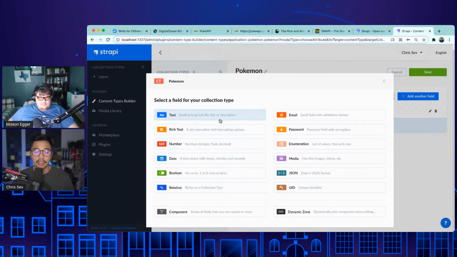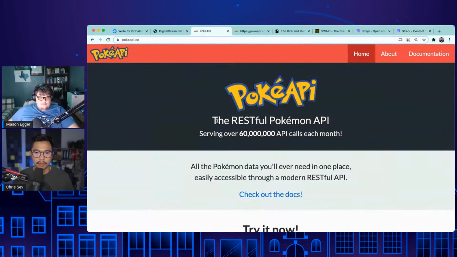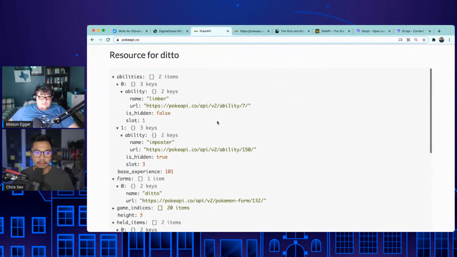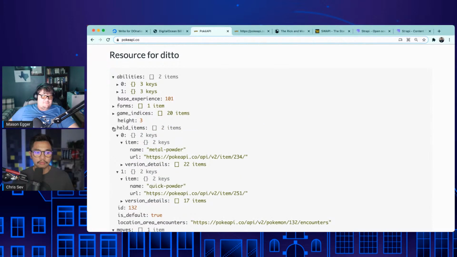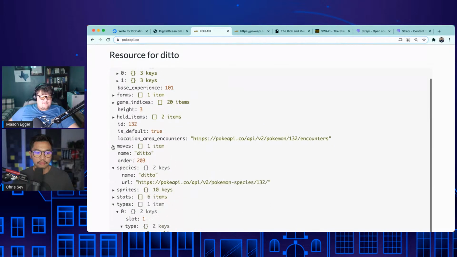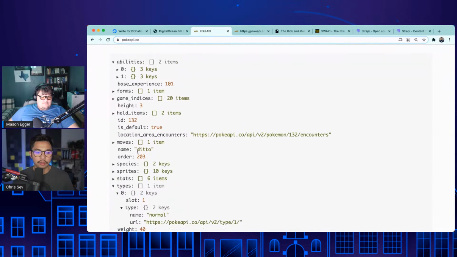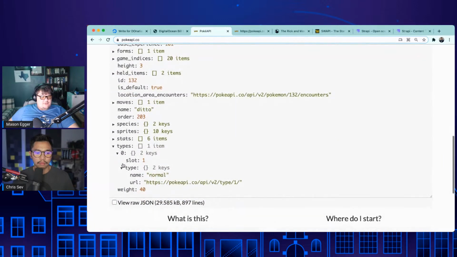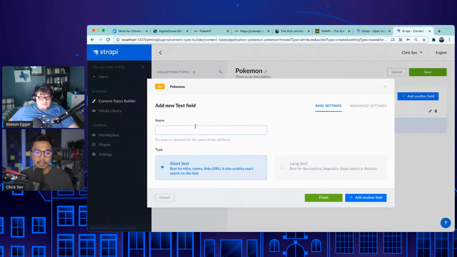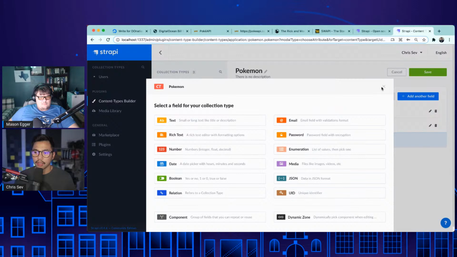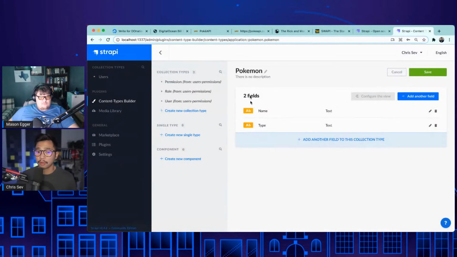So I'm going to say, well, what else came out of the Pokemon API? Just do like two, name and types. Okay, so name and type. He's electric. Okay, so type, and I'll just make that text. And actually, I think that's done. So we have two fields for this Pokemon, name and type. I'm going to hit save.